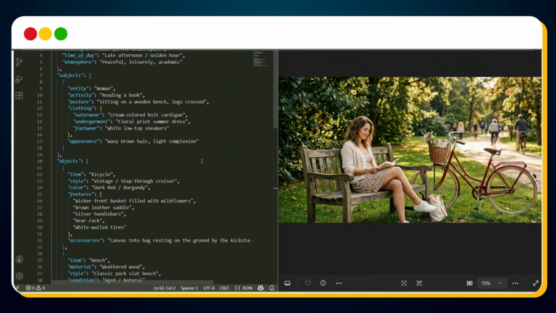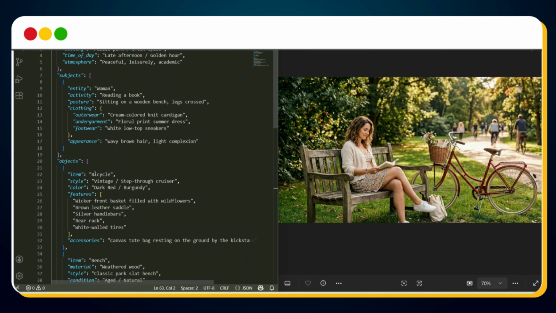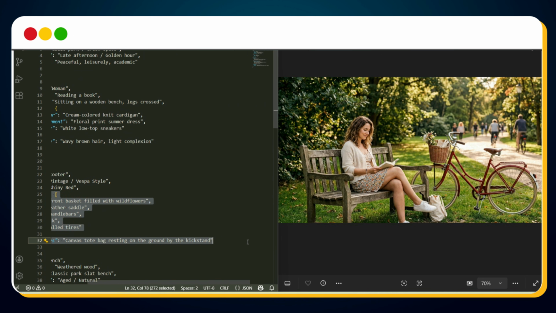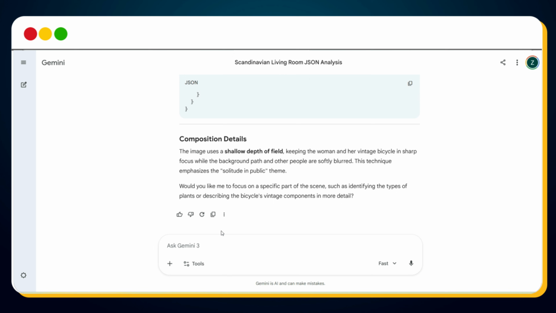Here's the full JSON data. Now simply find the object JSON block where item equals bicycle and change it to scooter. Change style to vintage Vespa style and change color to shiny red. We do not want to edit the features, so remove the features block. Now copy this object block and go to Gemini.